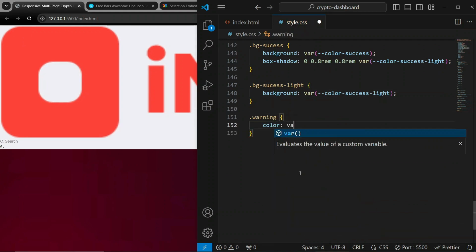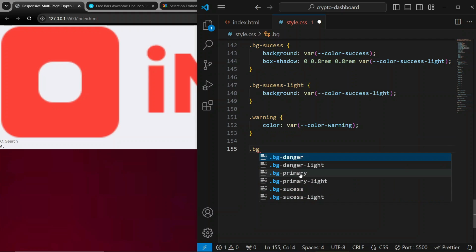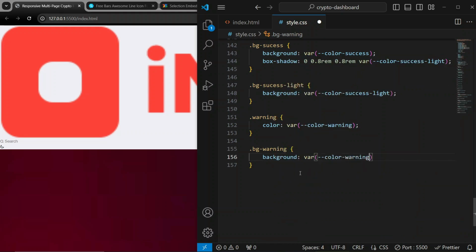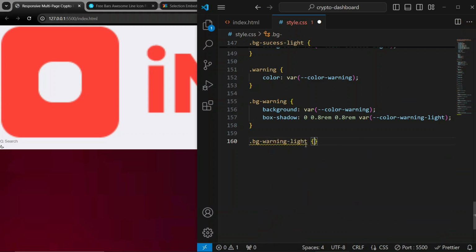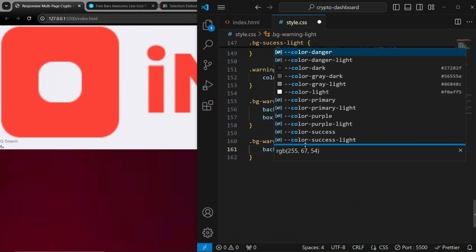For any element with a class of warning, any text inside of that is going to have the color warning, which is like brownish yellow. Let's have bg warning, and that's going to have a background of the color warning and the box shadow, so I should just copy this. So this is going to be warning light, and give it a background color warning light.